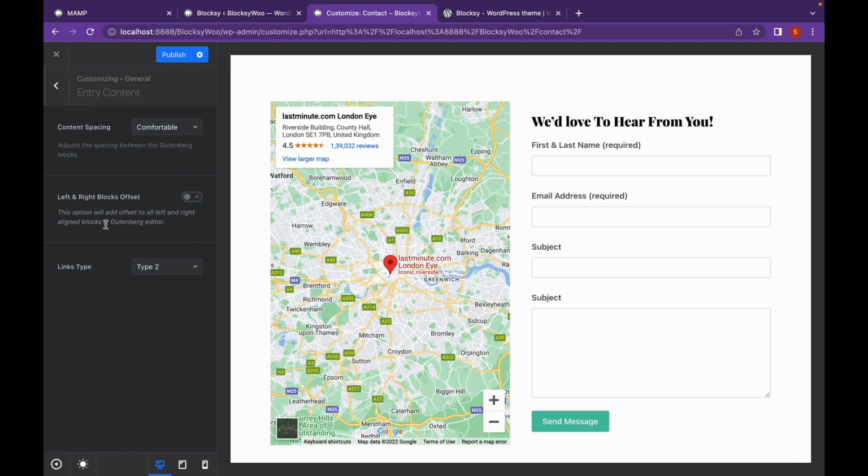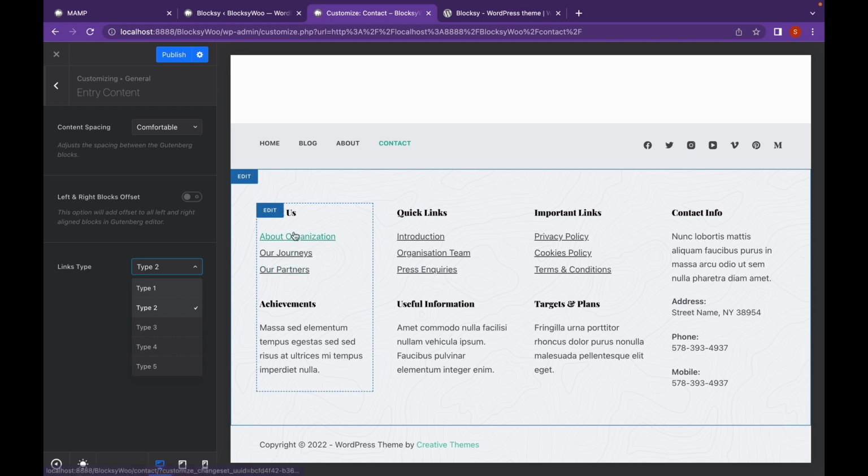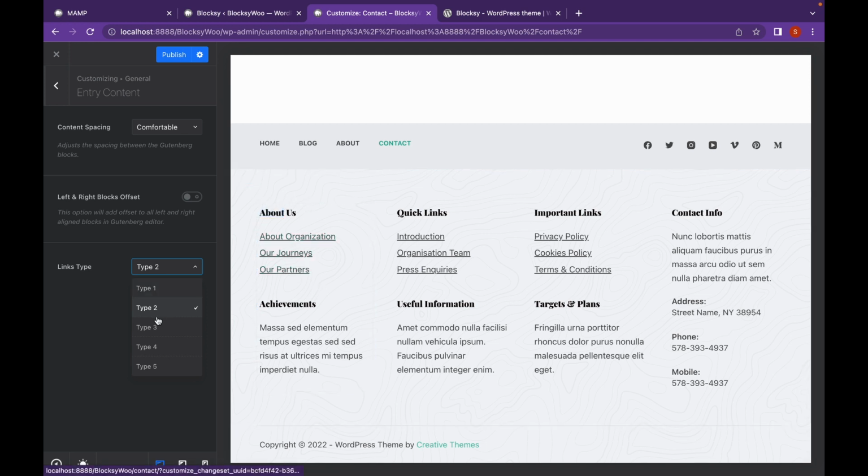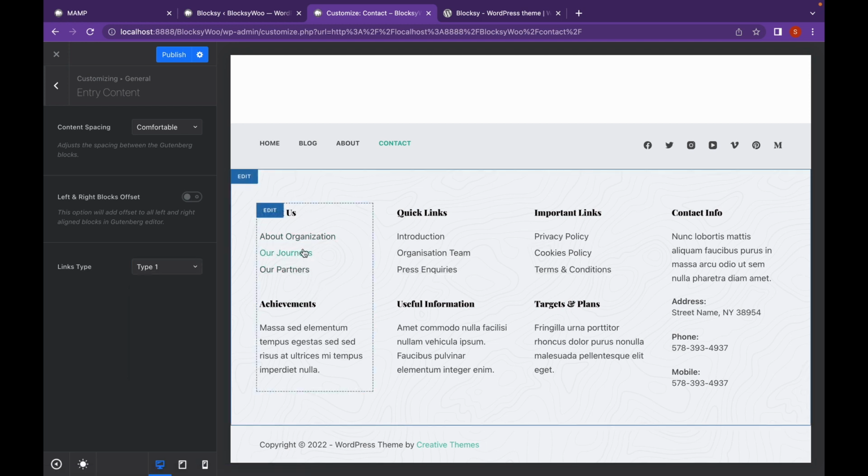Next we have entry content. In here we can change the links type to type 1. Let's take a look at a link. This is a link. This is type 1, which is just a hover effect.